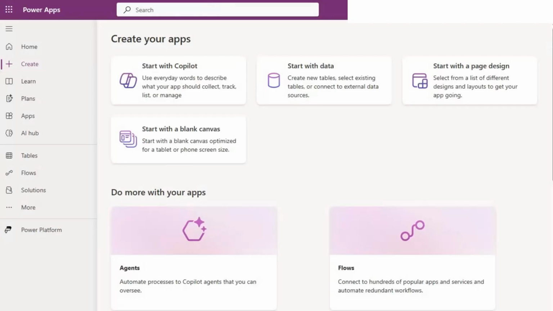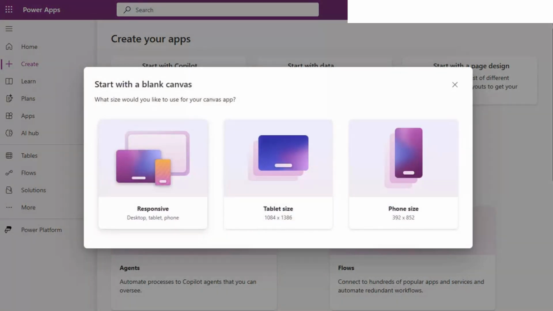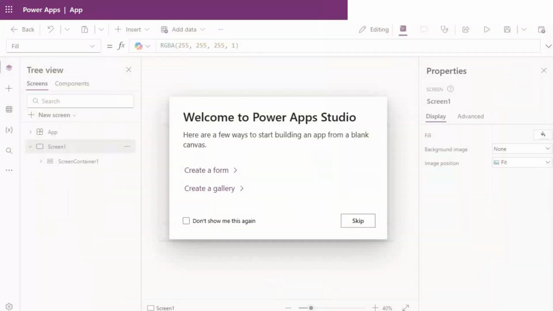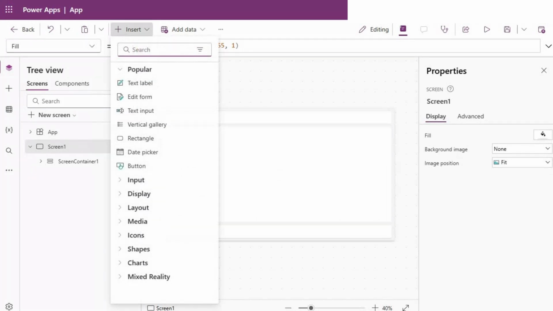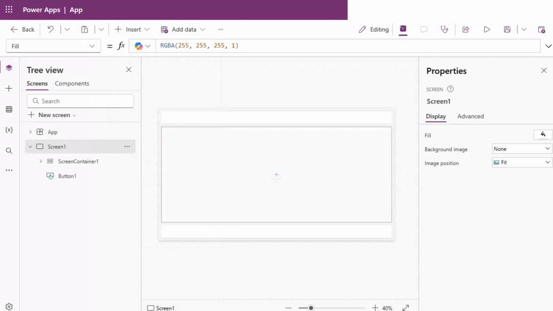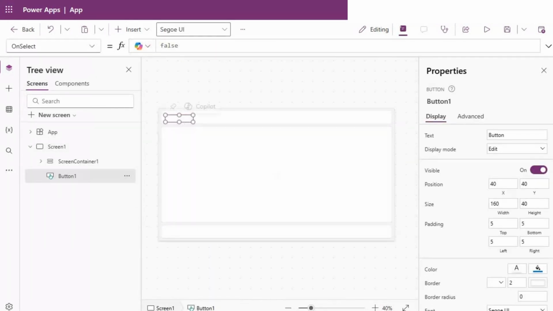For that, the first thing we need to do is, I've logged into my Power Apps here. You need to click on Create here, and then let's select this one. Start with a blank canvas. In my case, I will select this one. Let's click on skip here. And then I will insert a button here. Okay, the button is here.